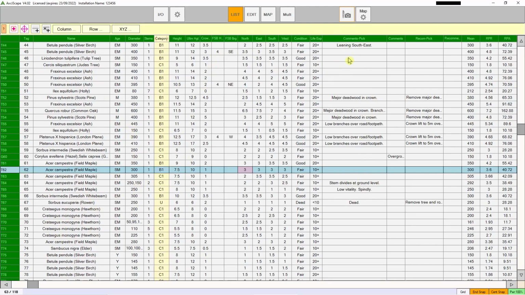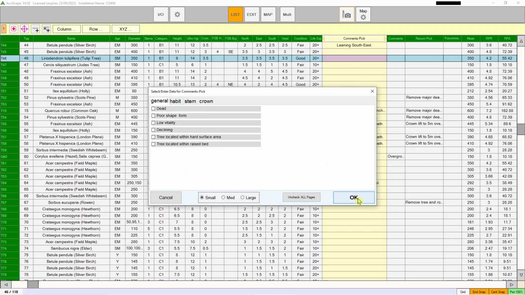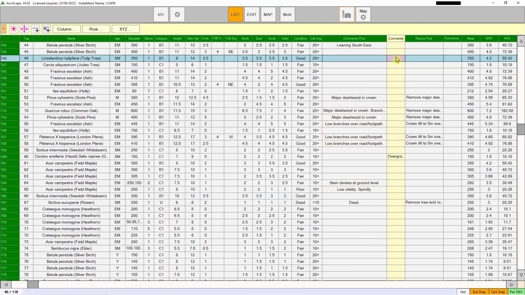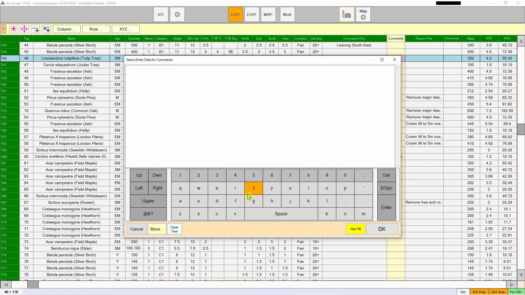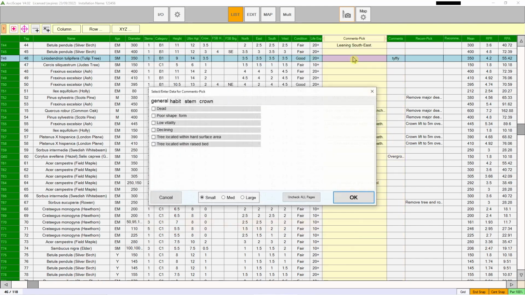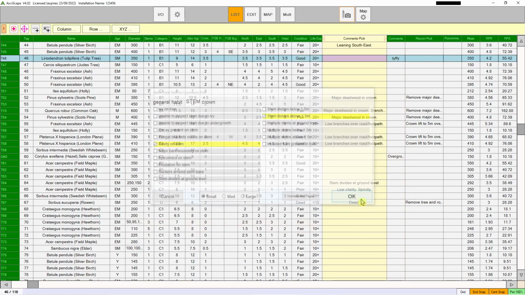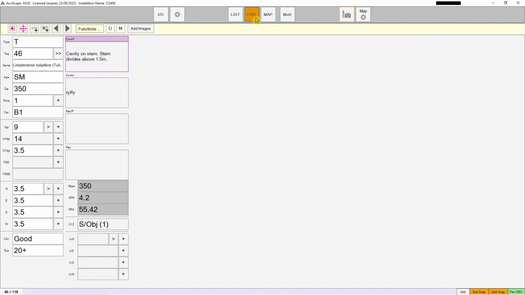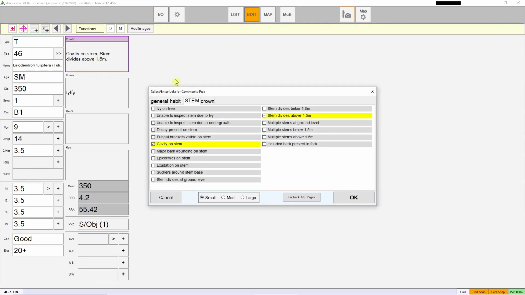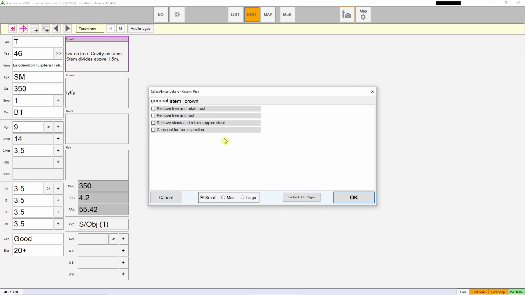Comments. The comments can be conventional, just type in data, or you can have pre-made comments and just click them. Go to the edit screen, we can see that. And you can customize the comments, of course. Same with the recommendations.